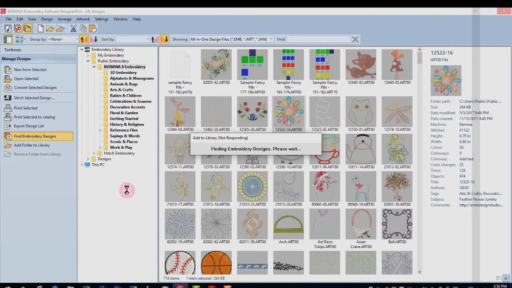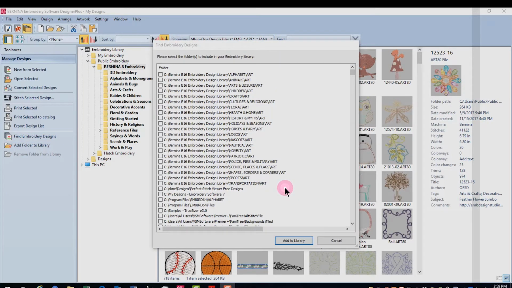And I have my external hard drive connected to my computer right now with tons of designs on it all over the place. So this is going to take a while for Embroidery Library to find all my designs. I did pause the video while the computer finished searching for my designs, and it ended up taking about 2 minutes to find all the designs.